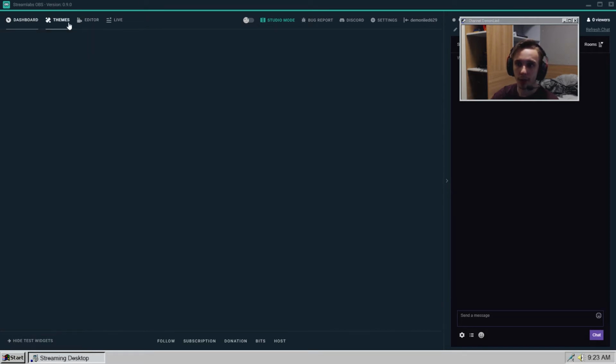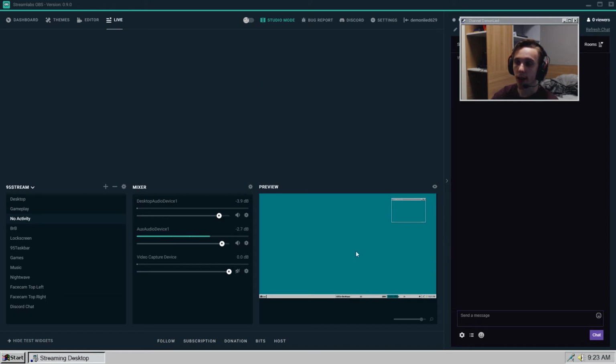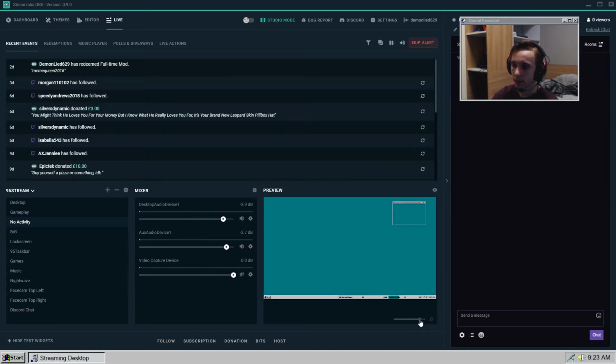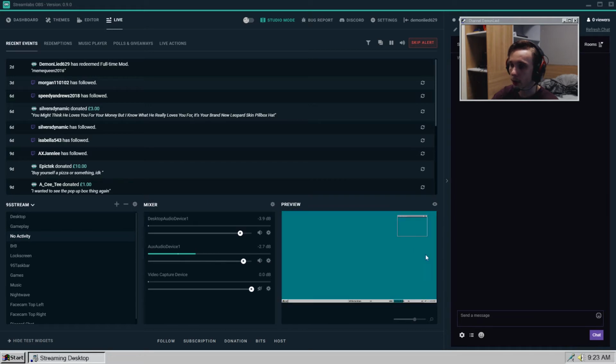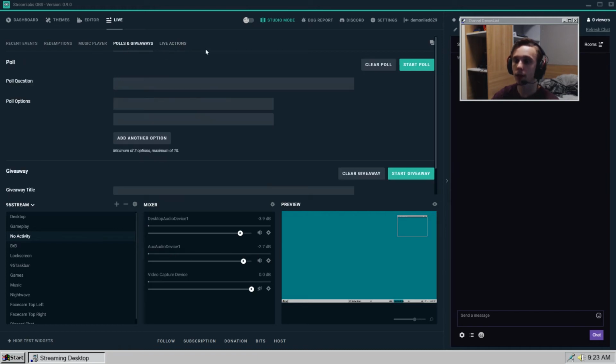Themes, that's good for people who are new. Editor's good. Live, now this screen is beautiful. I'd like this to be a bit lower down so it didn't take up as much height room. But yeah, this is all beautiful there. This is exactly what I want. You get this, you get that, you get all these. Redemptions come through, you could do it on there. Music player, polls, giveaways. On the fly, right here, right now.